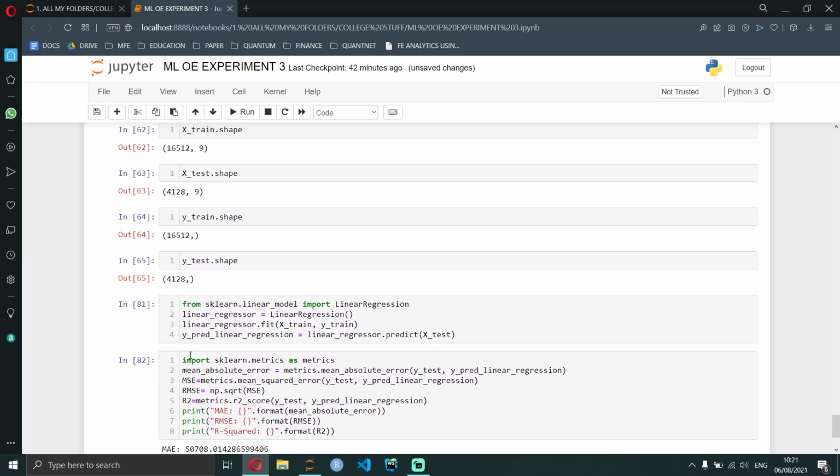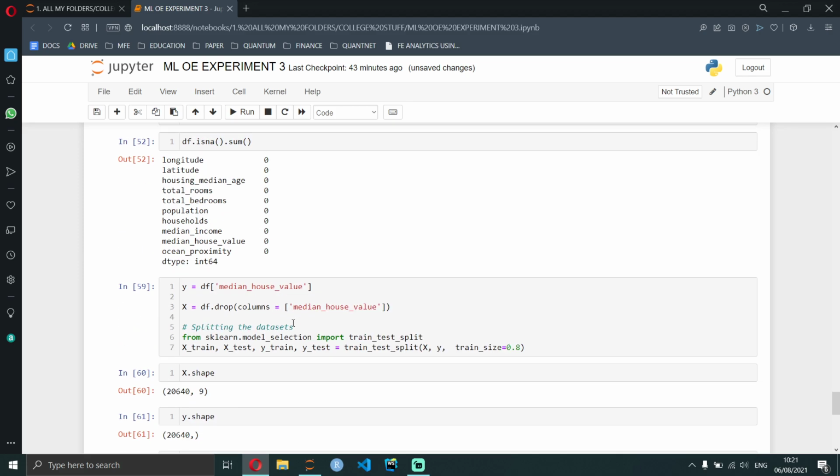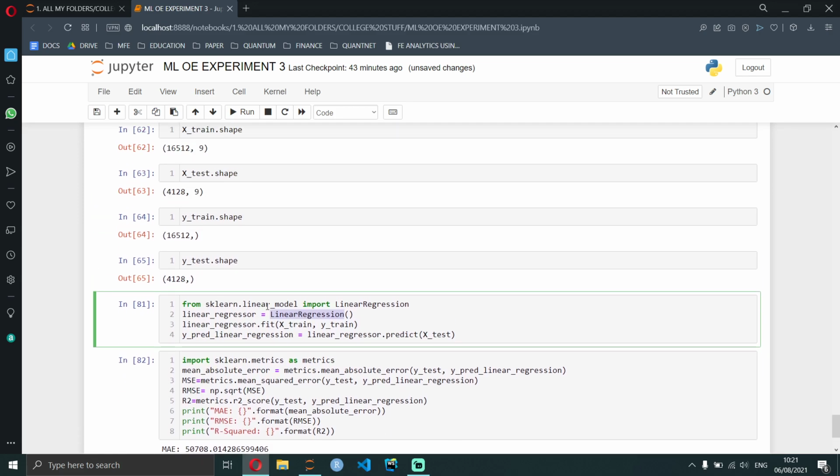So for training it, just search from sklearn how to get the linear regression model. So from sklearn.linear_model import LinearRegression, linear_regressor equal to LinearRegression. It's very similar to the label encoder code. Remember, we've done from sklearn.preprocessing import LabelEncoder, LE equal to LabelEncoder. It's like that. Now what we're doing is we're training it in this line. Line number 3 is training it. So what fit does is it finds those m1, m2, m3 values for x1, x2, x3.